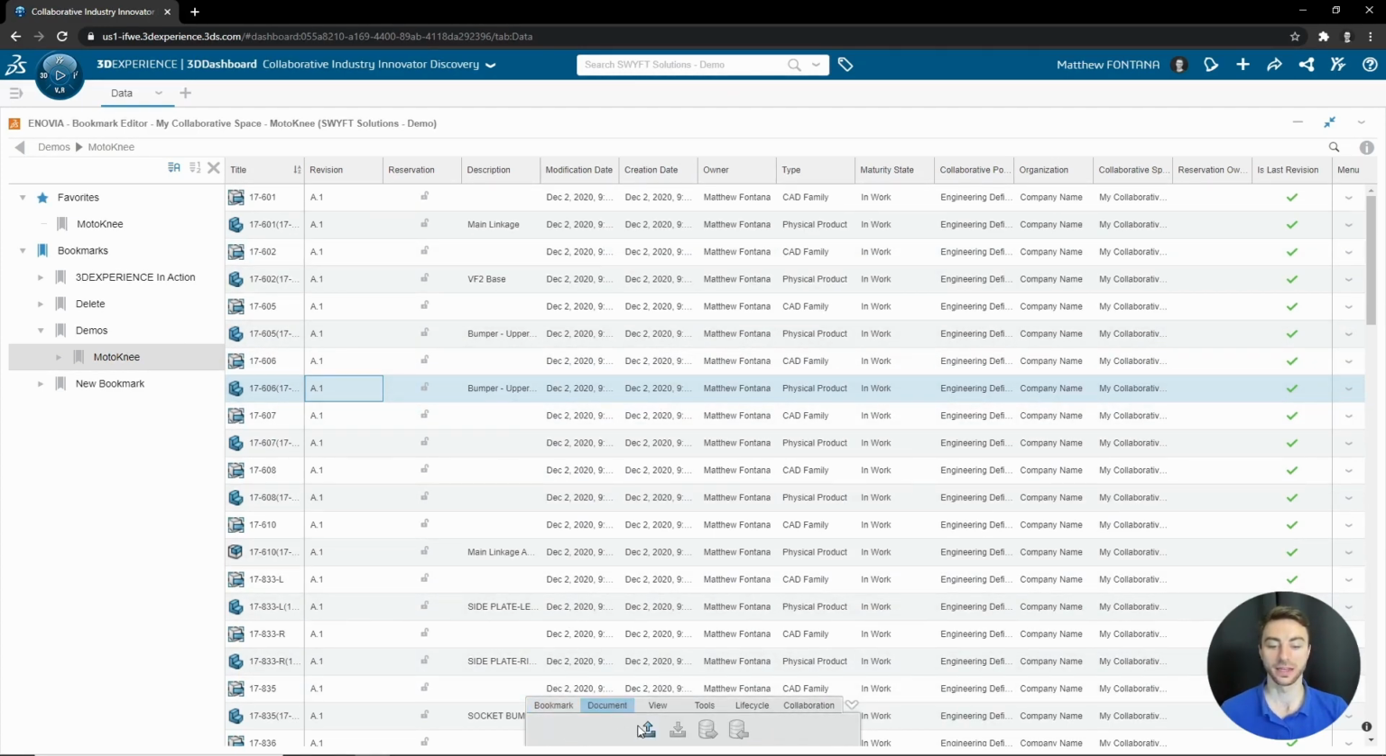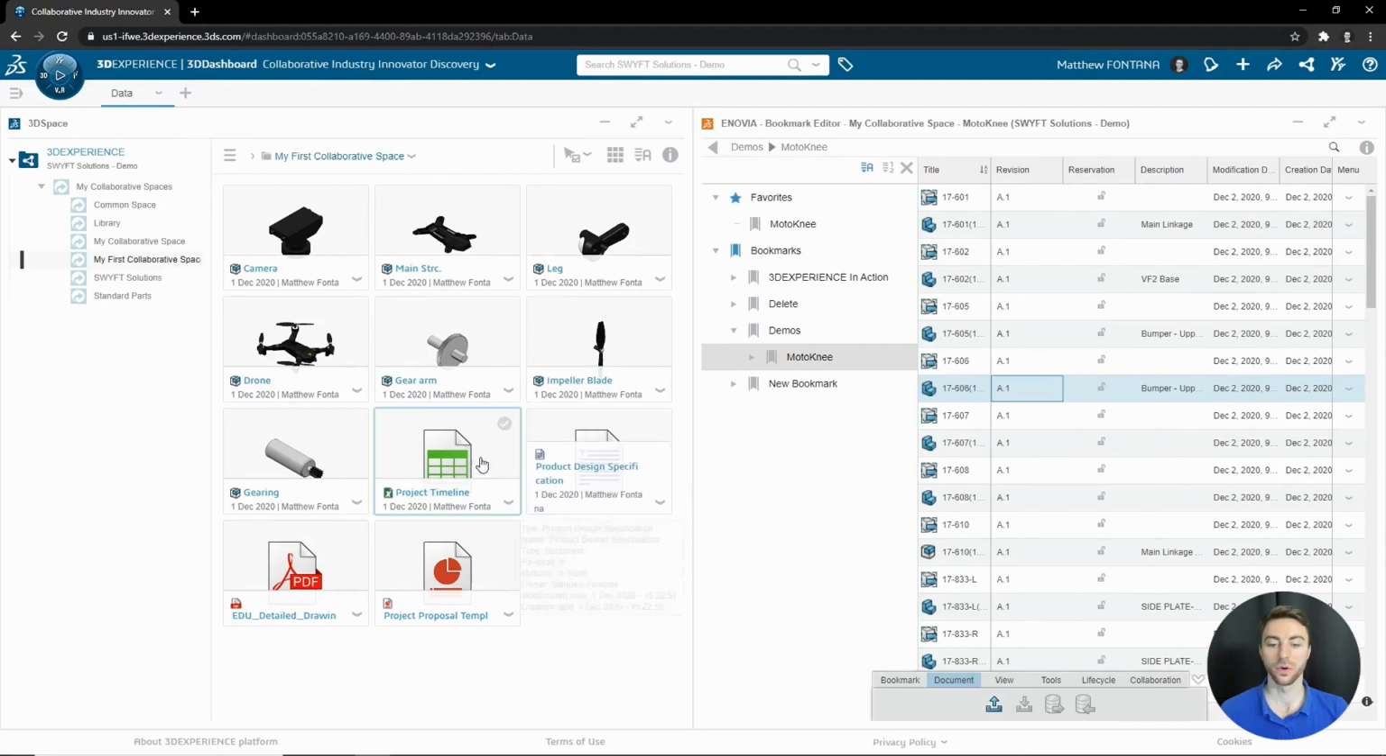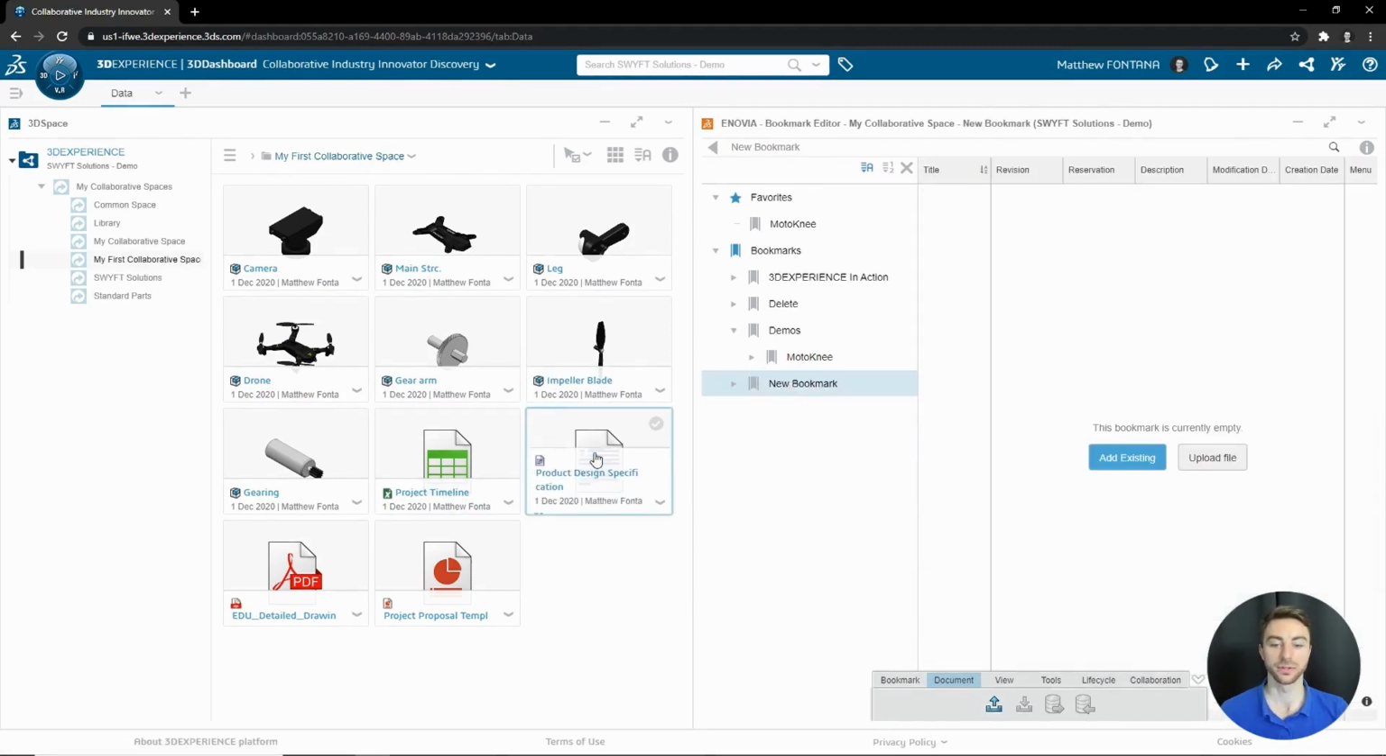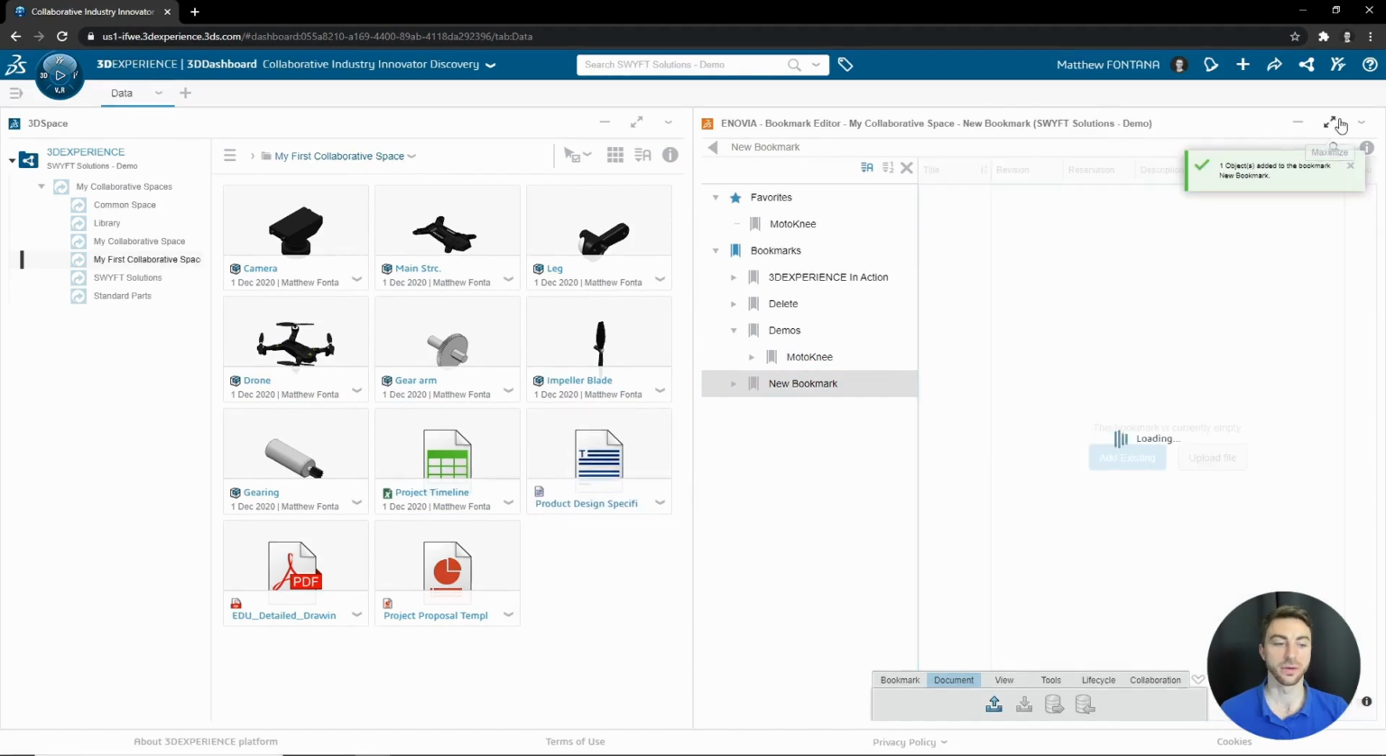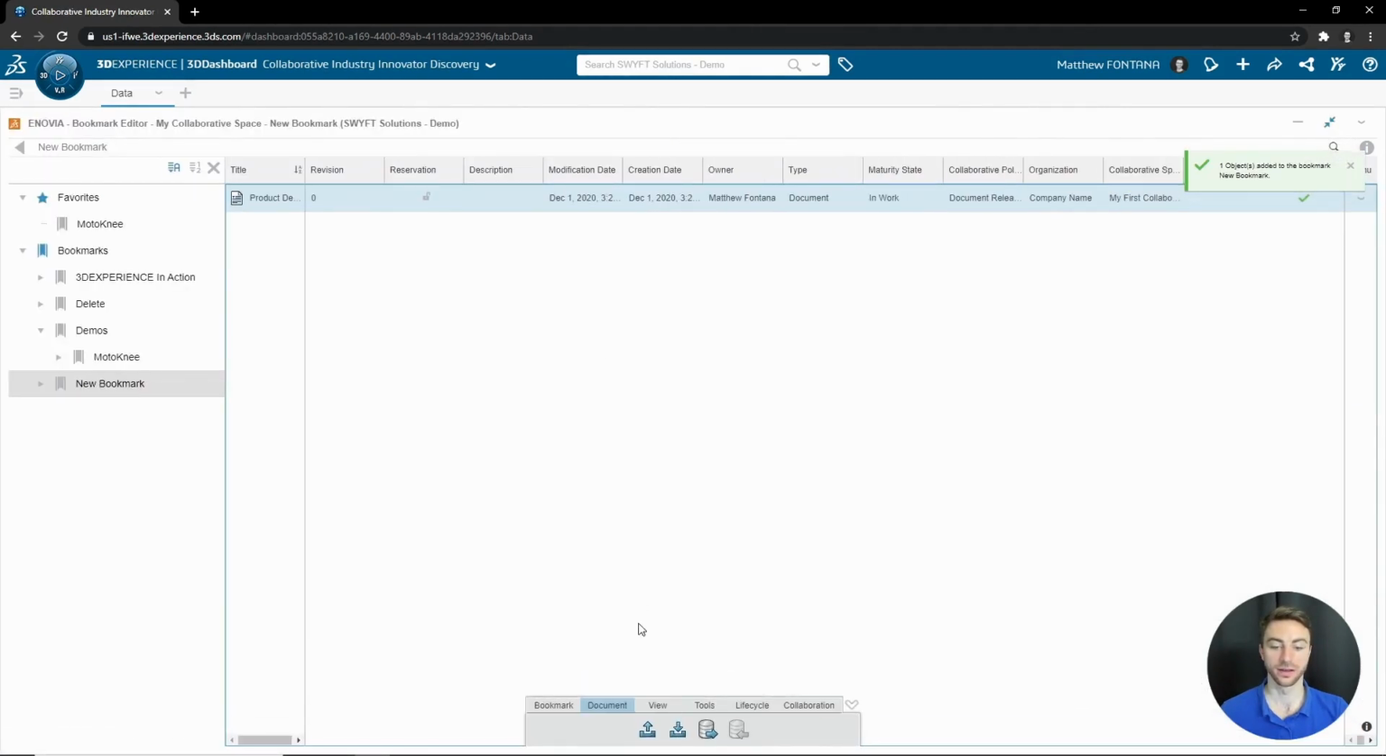Here we have the document options, and what this will do is apply to documents that are not 3D model related. So if I was to add, say, a Word document, and that's another thing, you can add content just by clicking and dragging, whether it's from 3D search, your collaborative space, anything like that. Just click and drag it, drop it into your bookmark, and there it is. So if you highlight a document that's not 3D model related, you can have these options come up.